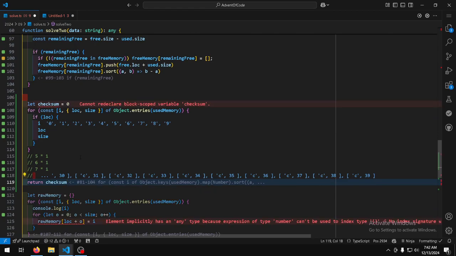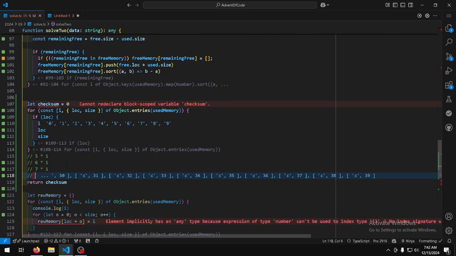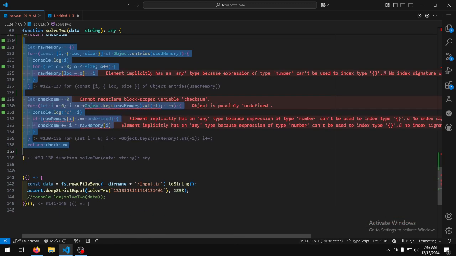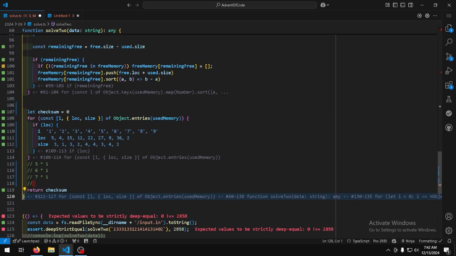So, let me continue with the amazing math. So it's 5 times 1 plus 6 times 1 plus 7 times 1. Nothing wants to run anymore. Oh, we have this old code down here. We're not going to need it. It's not useful. Right. So we did that.